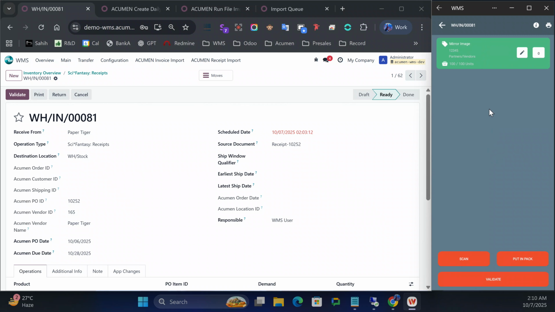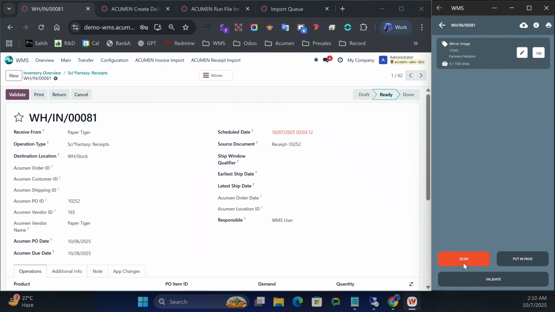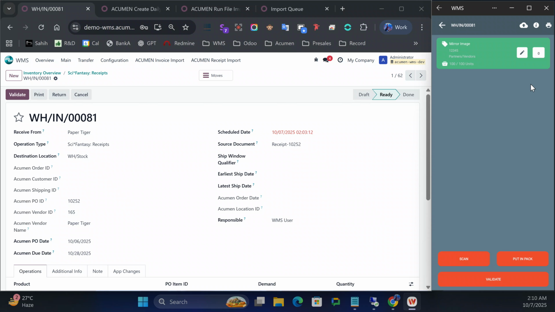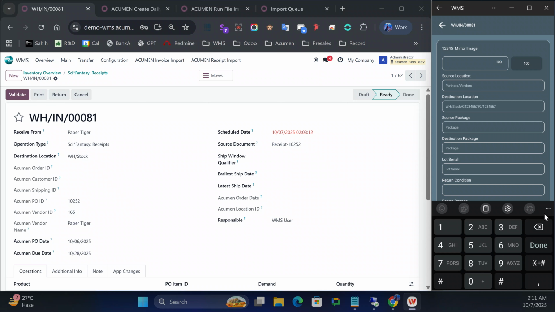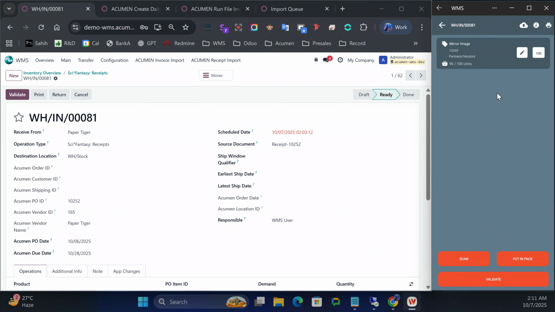So we are going inside. We can scan each item by clicking the scan button, or we can click the quantity of the 100. Another way, if we click the pen icon, we can add that information manually. Like if I add 90, I can add that and confirm. It will show we required 100 items and we received 90. If we click validate, our WMS app will ask you to create a back order, yes or no. So it's up to you.